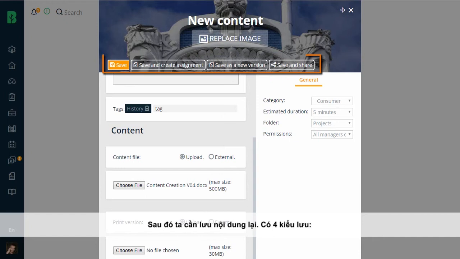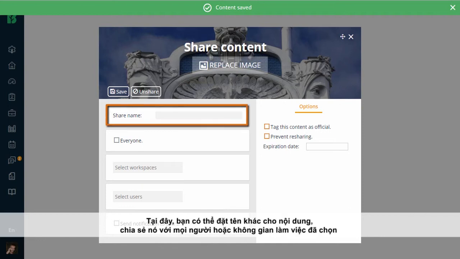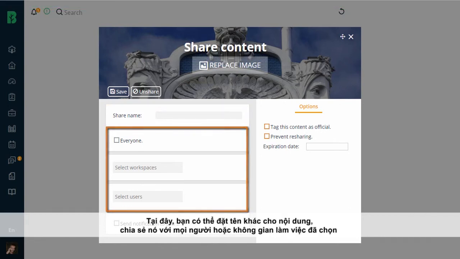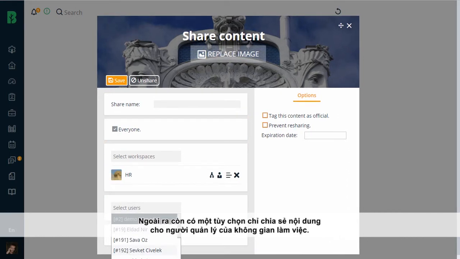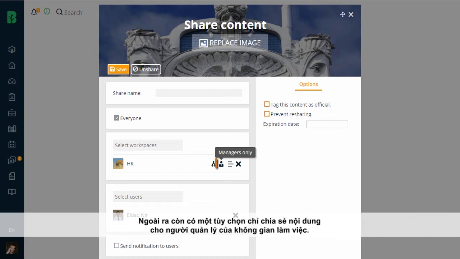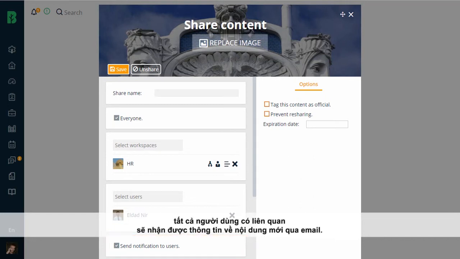There are 4 types of saving: General saving, Save and Create Assignment, Save as New Version, and Save and Share. Let's click Save and Share that allows you to share the content with other users. Here, you can give a different name to the content, share it with everyone or selected workspaces, and even with specific users. There's even an option to share the content with the workspaces managers only. By clicking on Send Notification to Users, all relevant users will be updated about the new content by email.